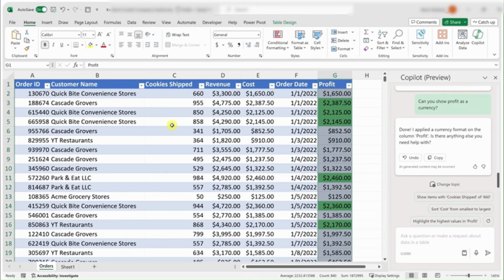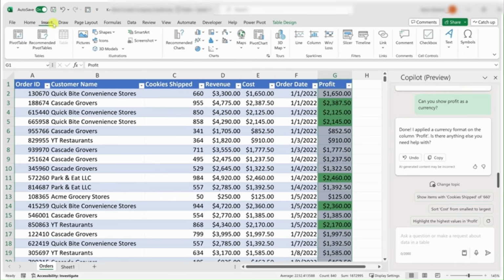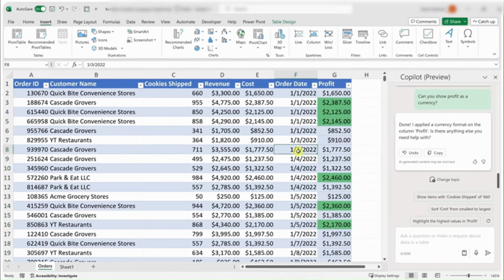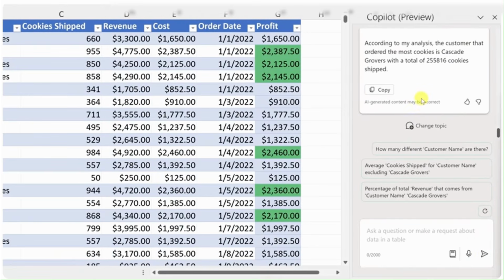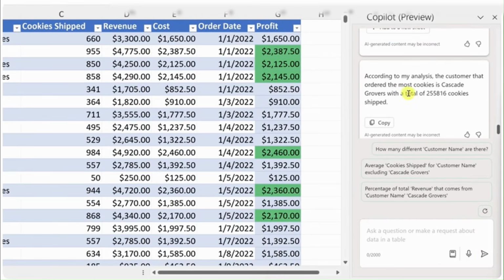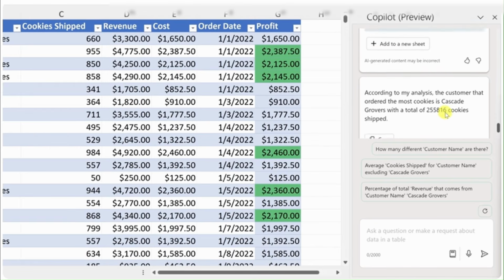Now, traditionally, I would go up to the Insert menu and insert a pivot table and then try to make sense of the data. But again, let's see if Copilot can help us. Down below, I'll type in, which customer ordered the most cookies, and then let's send that. And right up above, it looks like Copilot answered my question. It looks like it's Cascade Grovers with 255,000 cookies. Now, that's a lot of cookies.